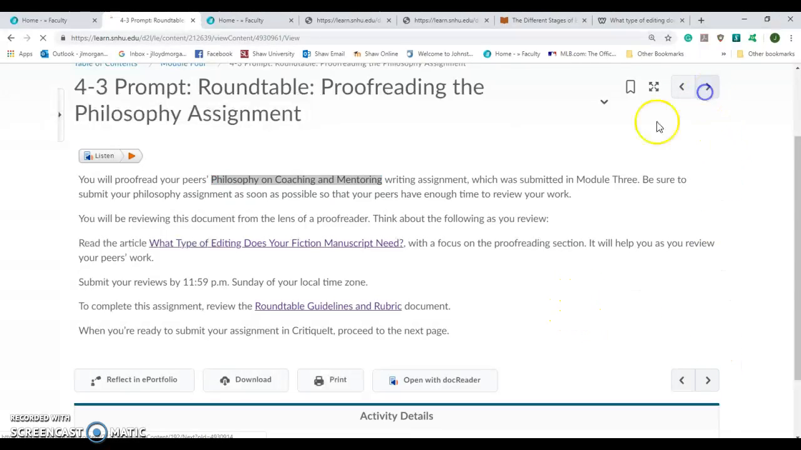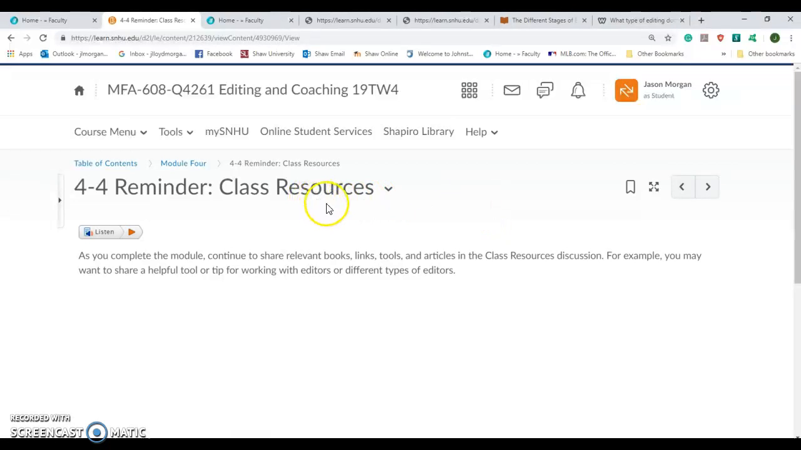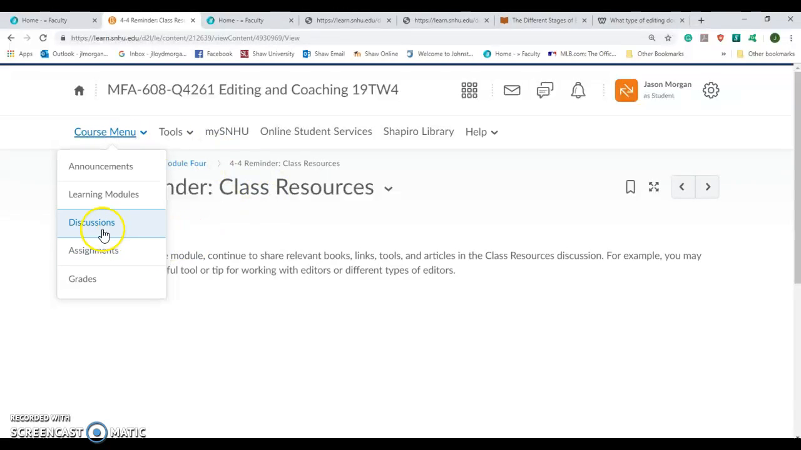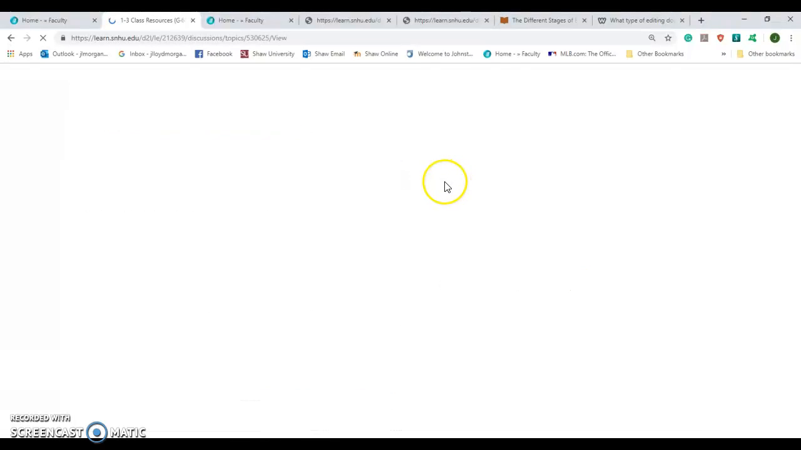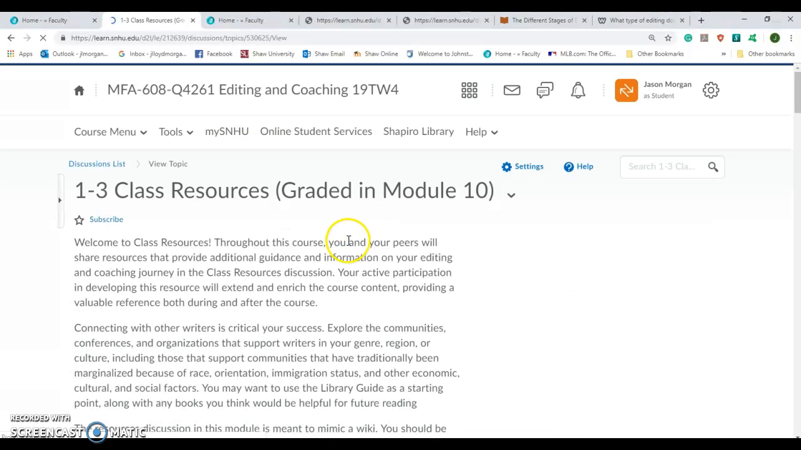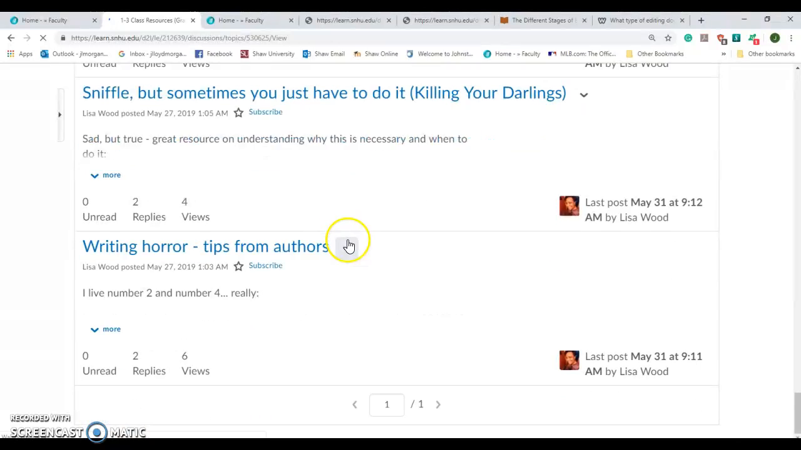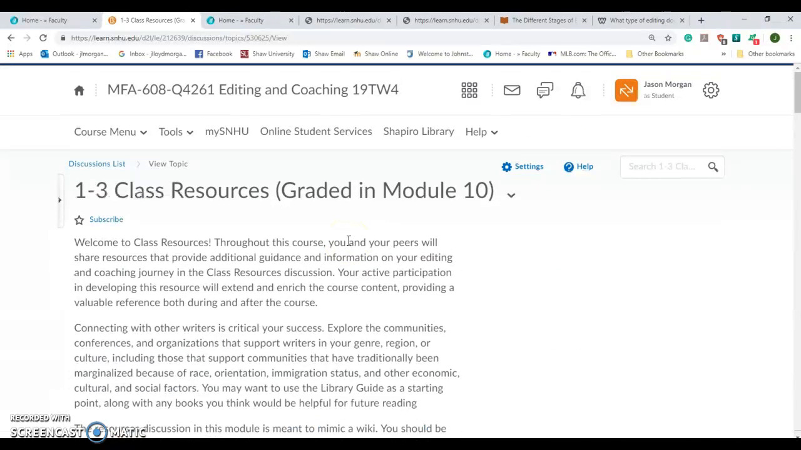Okay. And then last but not least is we get to add more stuff to the class resources. Okay, and again, that is found under, if you go to the course menu and you go to discussions and you scroll all the way to the bottom, class resources. So you'll notice that I uploaded something this last Monday. Click on here. This is our wiki. This is our list of resources on things that are going to help us. So make sure you're uploading to this because this is part of your grade.